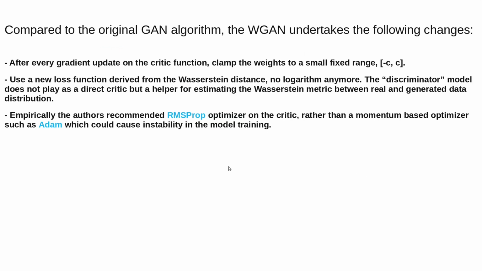And then overall, these are some important points to note comparing WGAN with a regular GAN. The first one is, after every gradient update on the critic function, we need to clamp the weights to a small fixed range, and the range will be defined as a hyperparameter, and normally it is denoted by between -c and c. We have discussed this point in detail in the previous architecture understanding video, that the weight clamping or weight clipping is required to maintain the one Lipschitz continuity, and what that means in the context of WGAN.